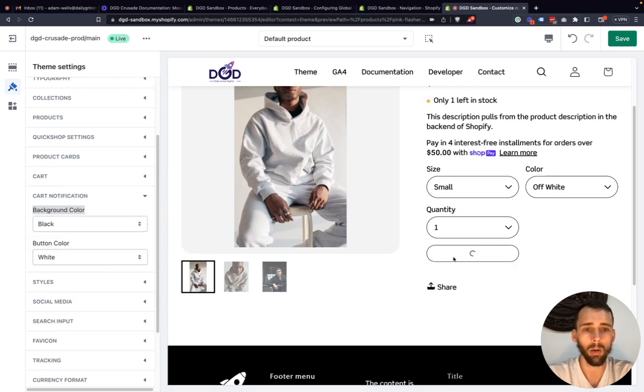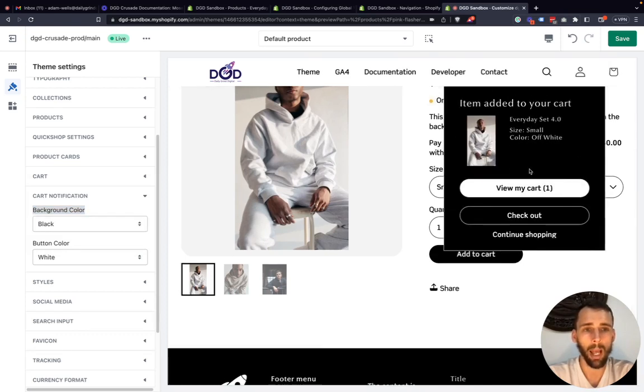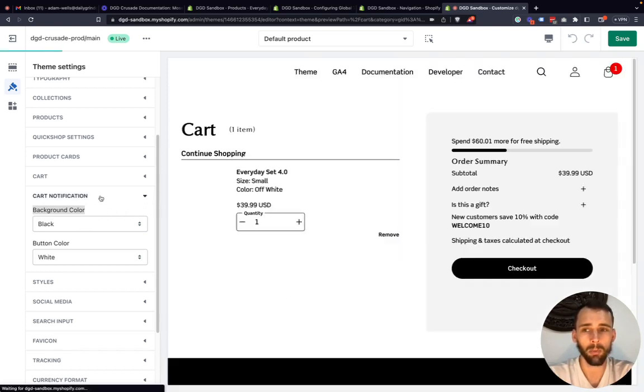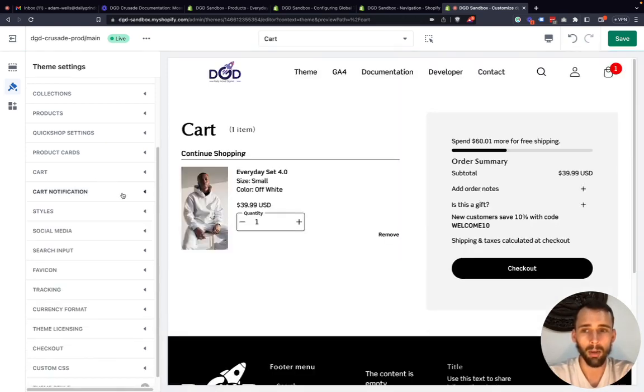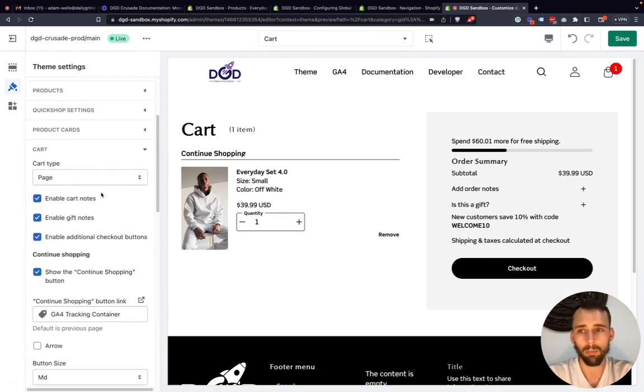So if I click add to cart, now you can see that black with the white buttons. So obviously you have controls in the cart notification to adjust that there. All right, now I'm going to go to view cart. So I got a little out of order. That was cart notification settings. Now I'm going to go back into the cart settings.